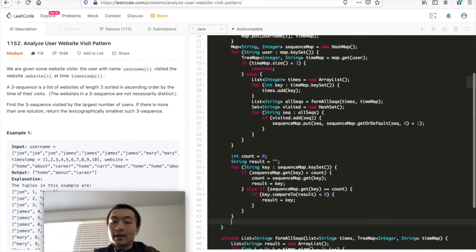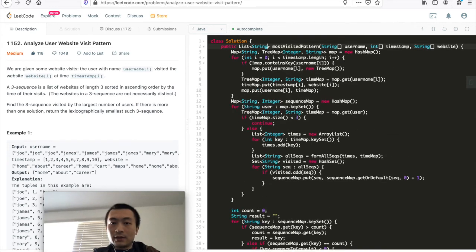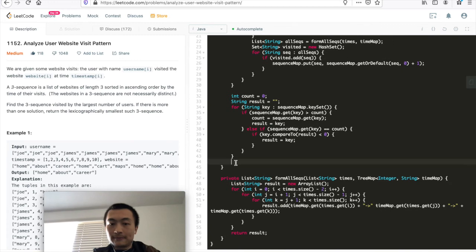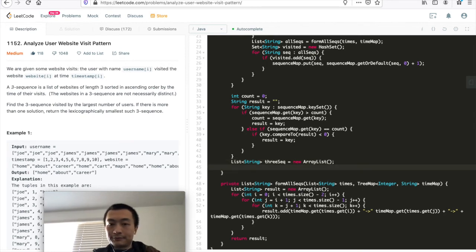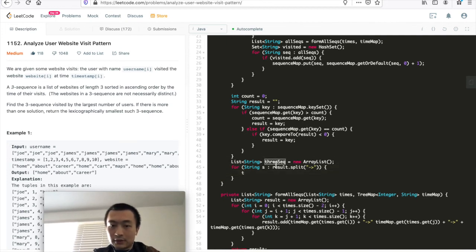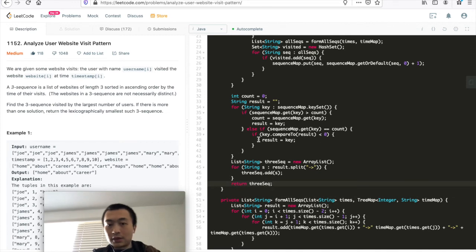All right, and then in the end, what do we want to do? We want to return this type. The three-page sequence is broken up into three strings. I'll just call it three sequence, a list. Now, for this string s, the result can be split by this delimiter. Now we'll just add every single one of them into this. That's it. We can just return this three sequence.